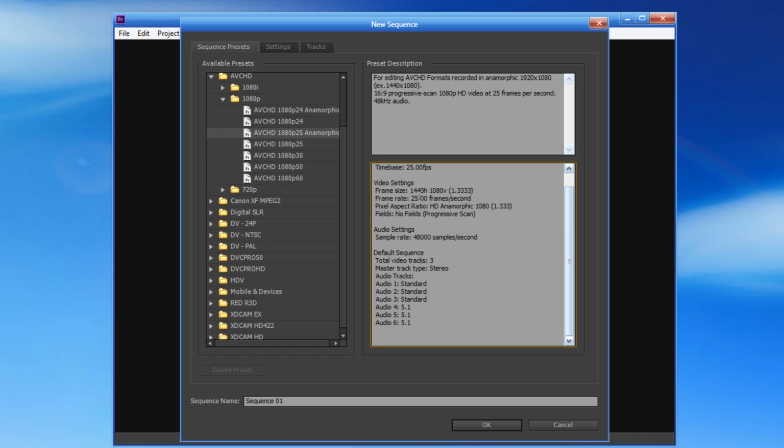So the frame size is 1440 by 1080, and it's at a 1.33 aspect ratio. And frame rate, and pixel aspect ratio, you see anamorphic 1080 at 1.33, and then sample rate of 48000, and that's going to be hertz. It's audio, and then what kind of audio tracks it supports. So it does support 5.1 surround, and it also does standard regular tracks. Anyway, so go ahead and click on OK.